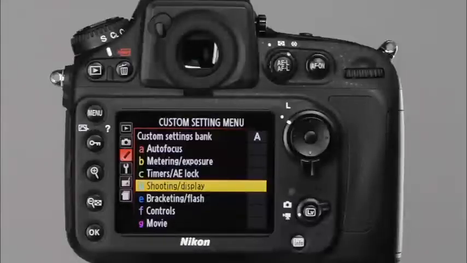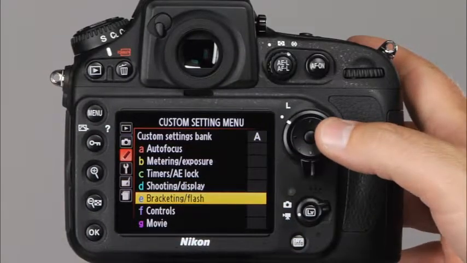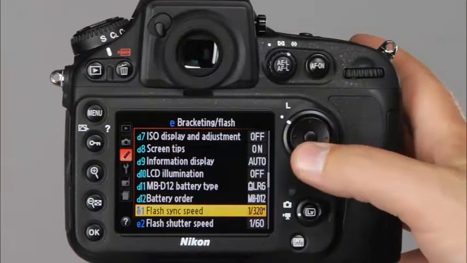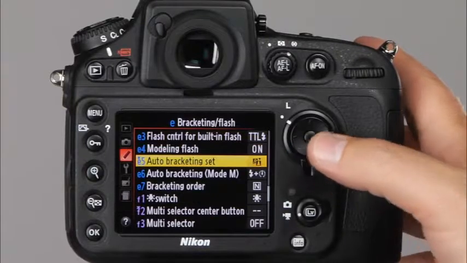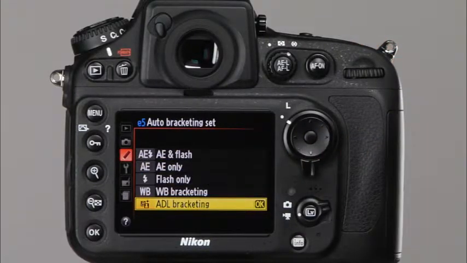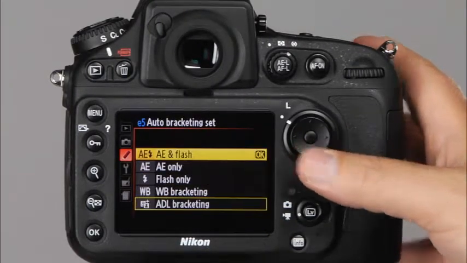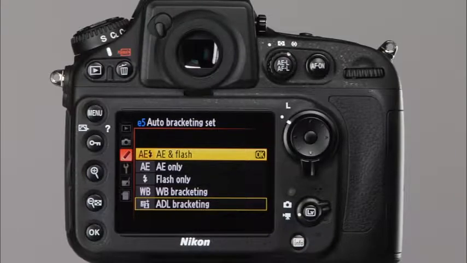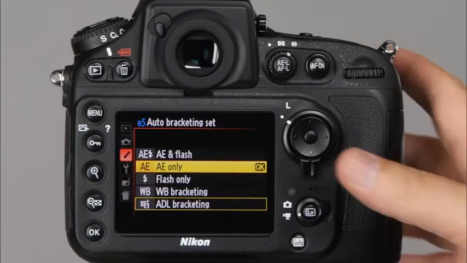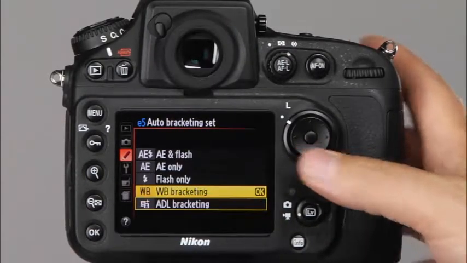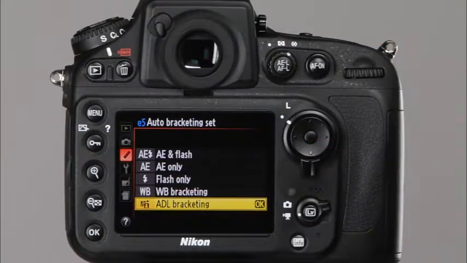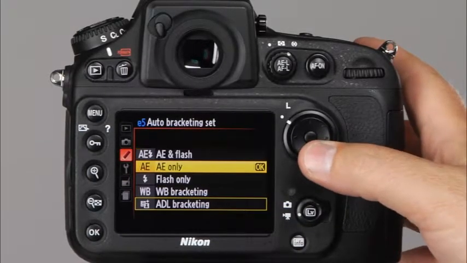The next step to configure the camera for exposure bracketing is to select the type of bracketing you'd like from the menu system. To do this, navigate to the Custom Settings menu and choose E, Bracketing and Flash. Then select E5 Auto Bracketing Set. From here, you can choose from AE or Auto Exposure and Flash, AE Only, Flash Only, White Balance, and Active D-Lighting. We'll choose AE Only.